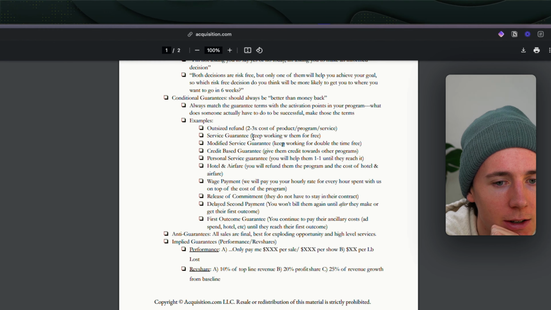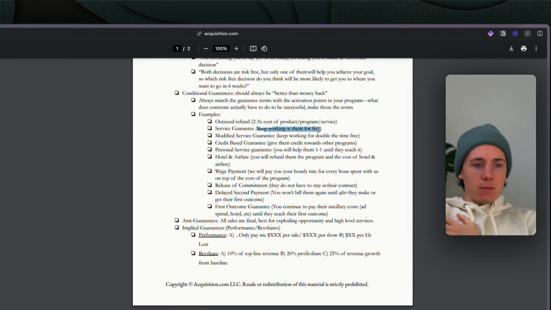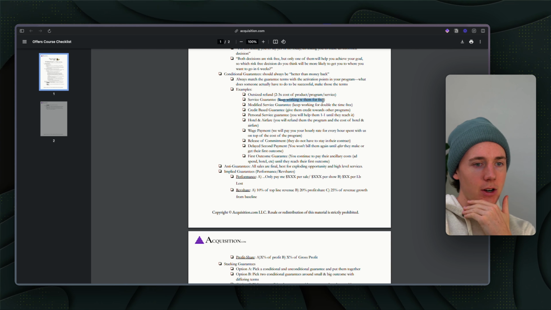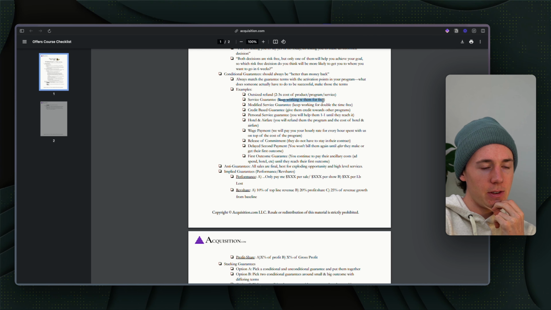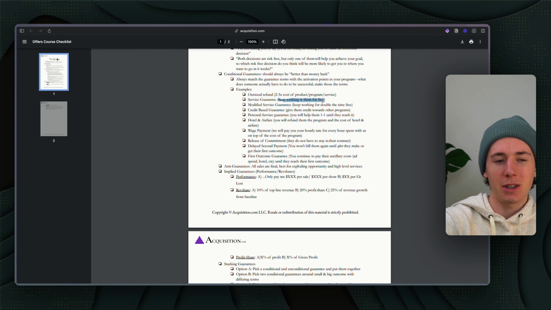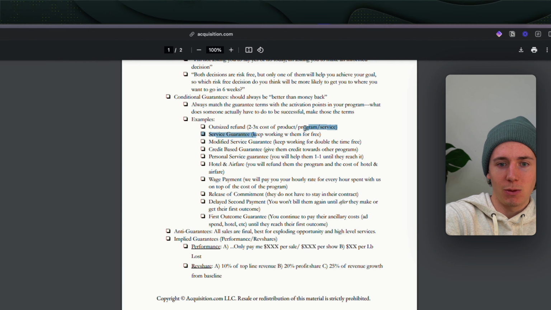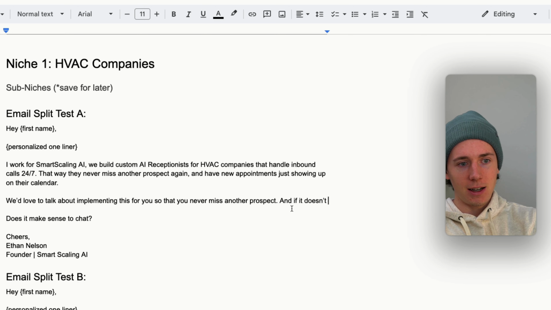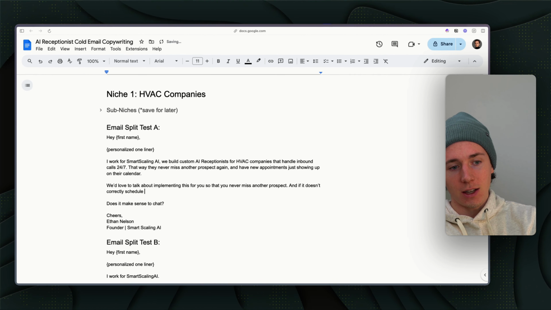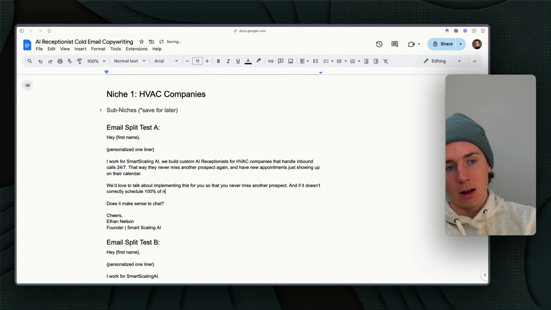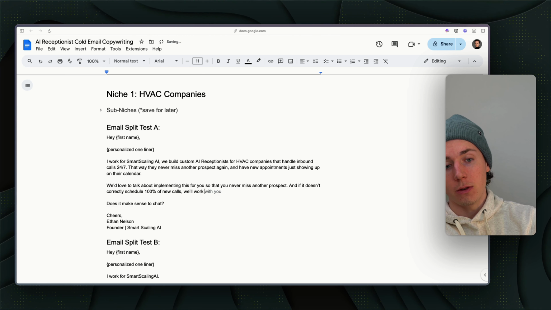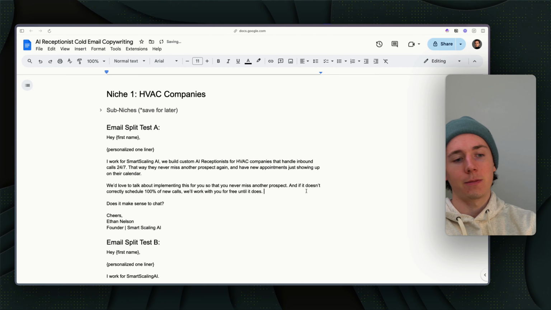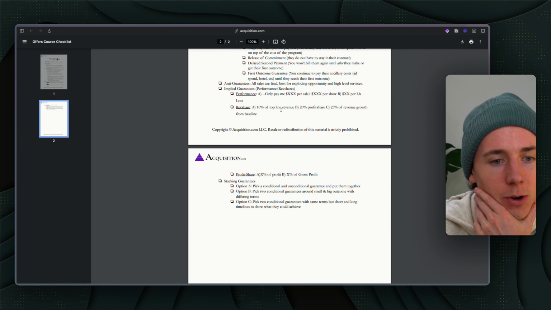So let's think about this. If you don't hit, if it doesn't answer 100%, if it doesn't successfully answer, because it's just a matter of tweaking the system, and once you do that, it should work 100% of the time. If it doesn't correctly schedule 100% of new calls, we'll work with you for free until it does. All right, so that's not a bad risk reversal.